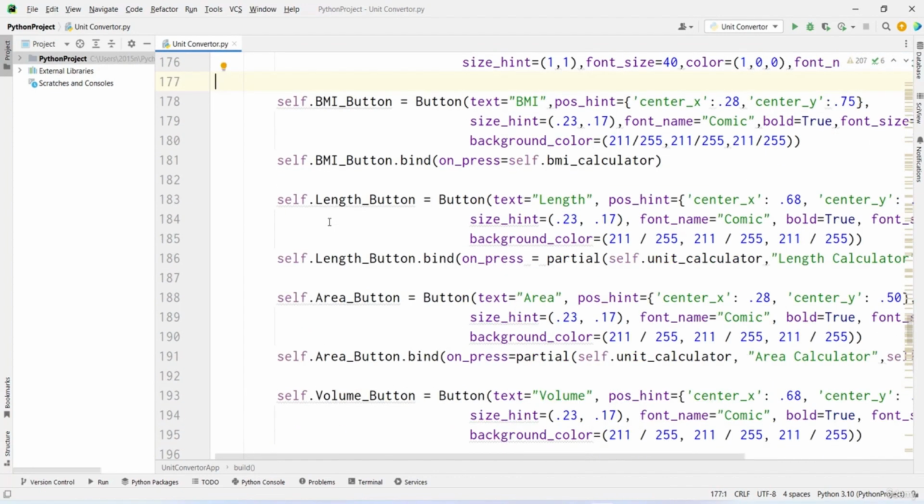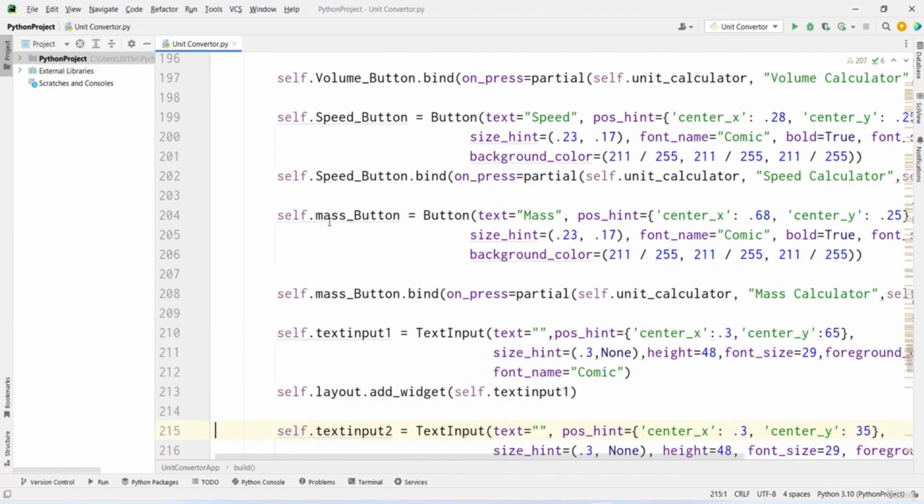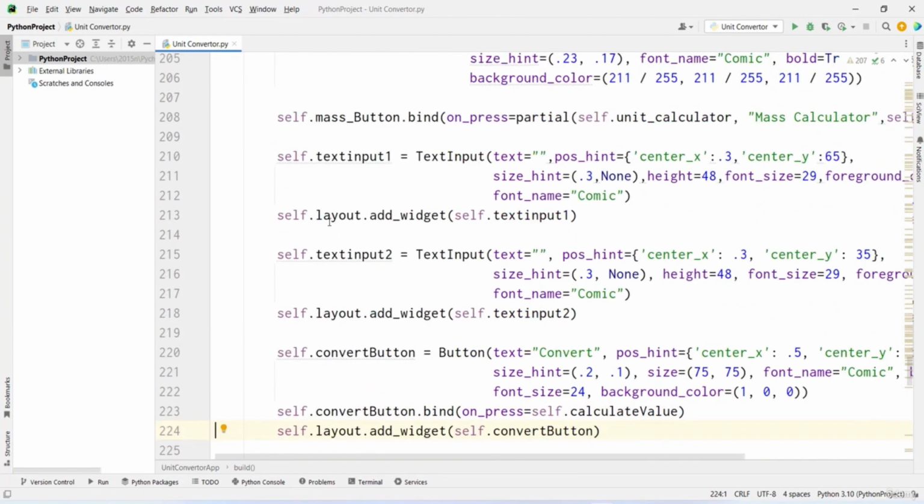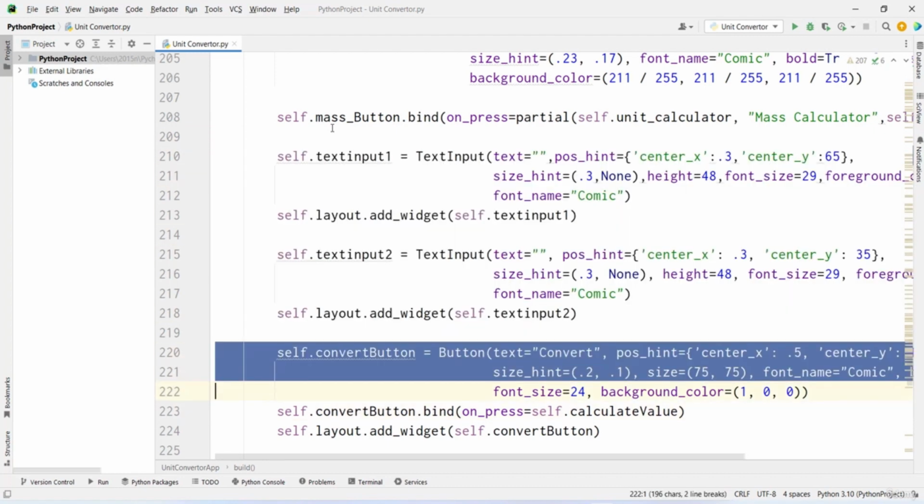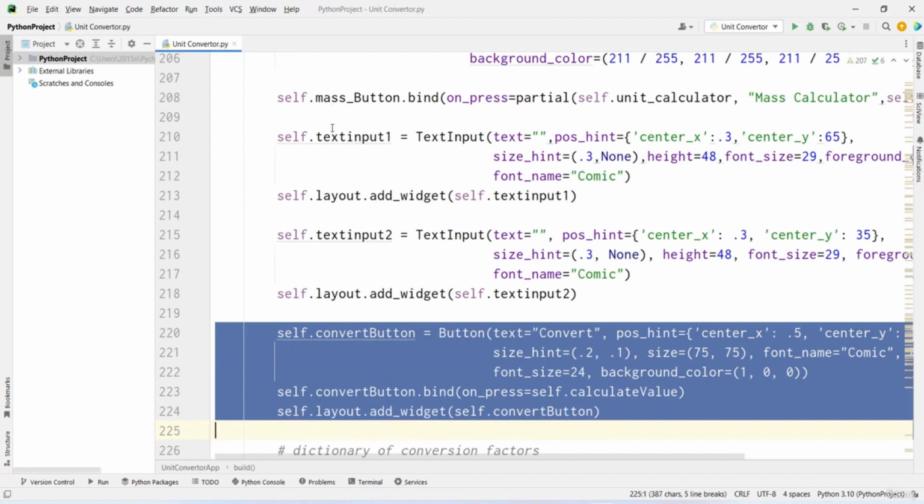And then we have the text input fields. These text input fields will not be visible at this moment. They will be visible when the user clicks on any of these buttons, like the mass button, volume button, speed button, or whatever it is. So these are the two text input fields, and we have the convert button. The convert button at this moment will not be visible as well.